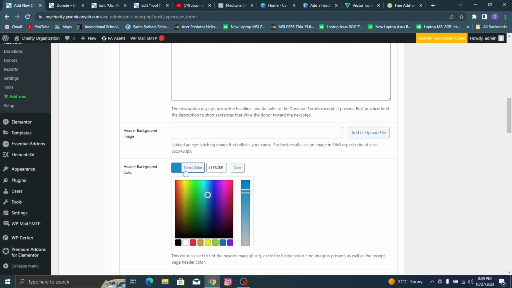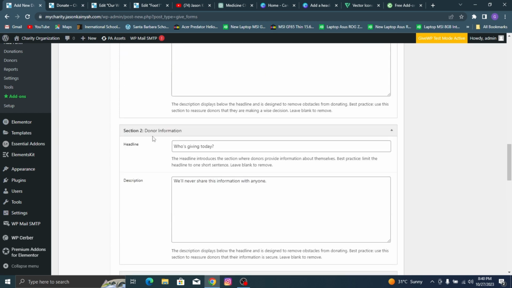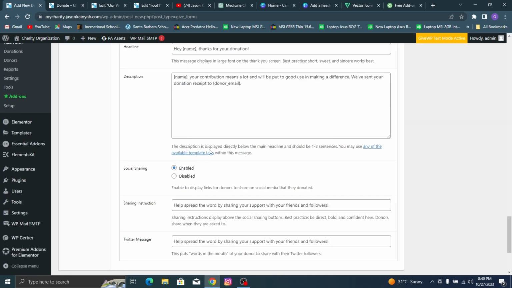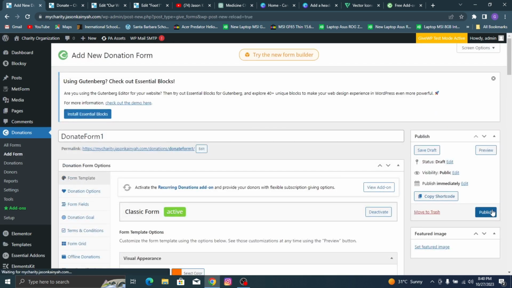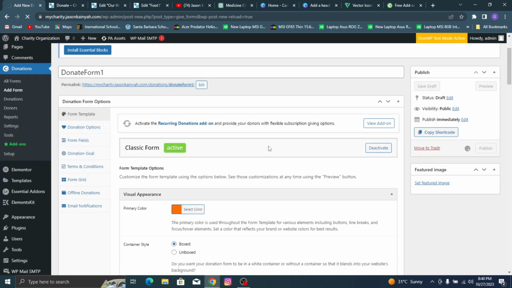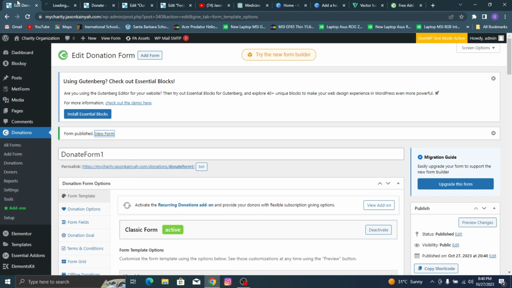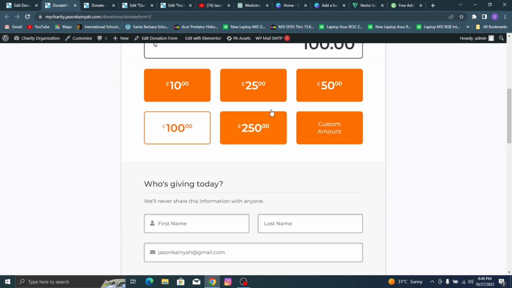The header background color, we should also paste this in, and the secure donation badge will be there, and then what's over here, secure donation. So you can just remove the 100%, and everything is pretty much perfect when this comes, unless you want to change the text and change what you want to say, then you can do that. So once you are done, you can just click publish, and then you can right click and click View Form to see how the form looks. And then basically this is what you have over here.